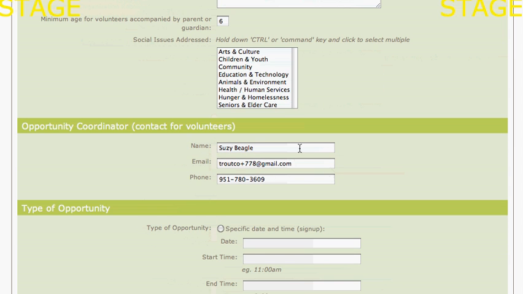You want to say what is the minimum age for volunteers accompanied by a parent or guardian. The youngest that people can be to volunteer and get a ticket for the Disney promotion is 6 years old.